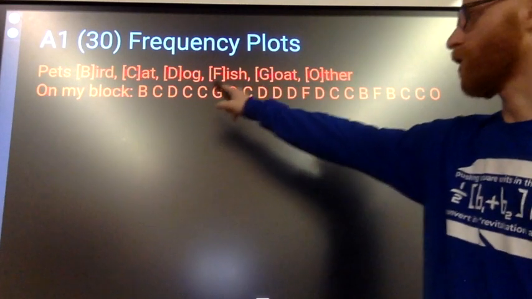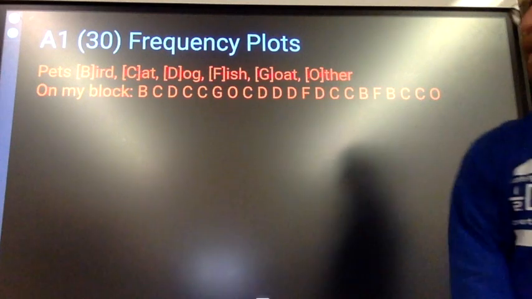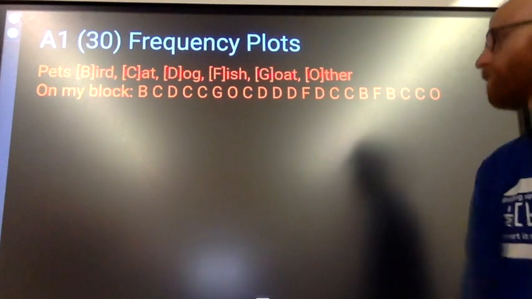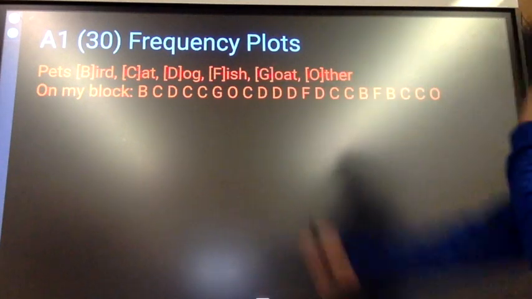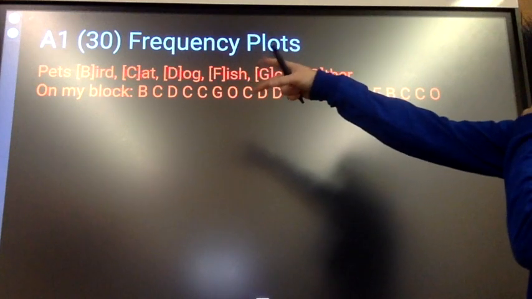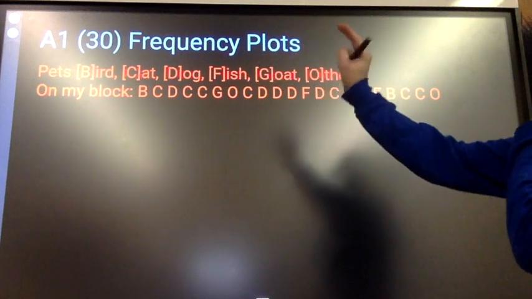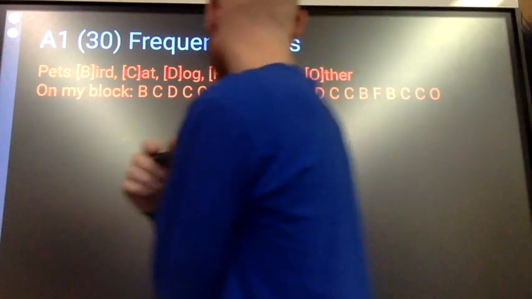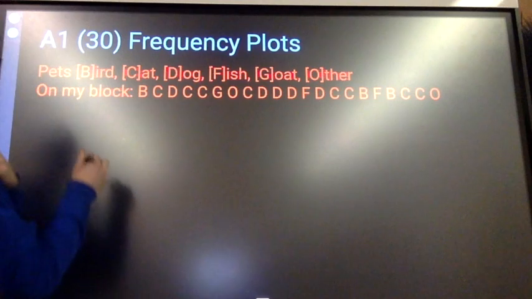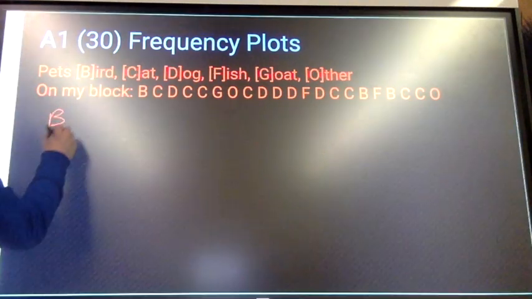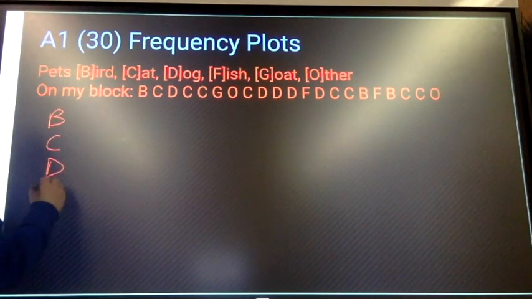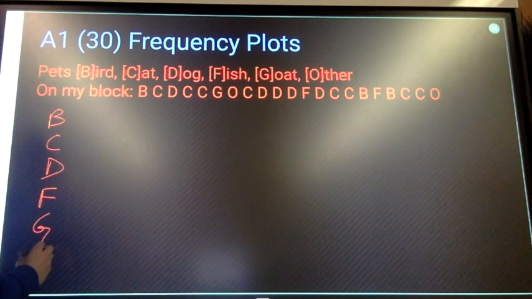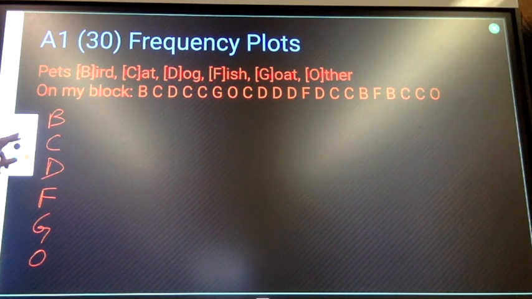And this would be considered raw data, unorganized, collected data. Okay? Pets on the block. B will stand for somebody else's bird, C for cat, D for dog, F for fish, G for goat. Can only be one of those, right? O for oven. So, B, C, D, F, G, O. There are 6 categories. That's why it's called categorical data.